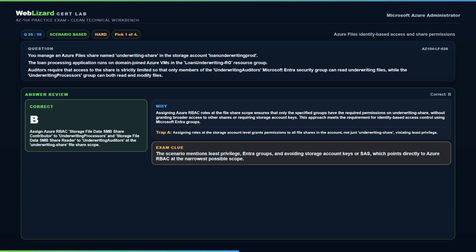Assigning Azure RBAC roles at the File Share scope ensures that only the specified groups have the required permissions on Underwriting Share, without granting broader access to other shares or requiring storage account keys. This approach meets the requirement for identity-based access control using Microsoft Entra groups. Exam clue: the scenario mentions least privilege, Entra groups, and avoiding storage account keys or SAS, which points directly to Azure RBAC at the narrowest possible scope.